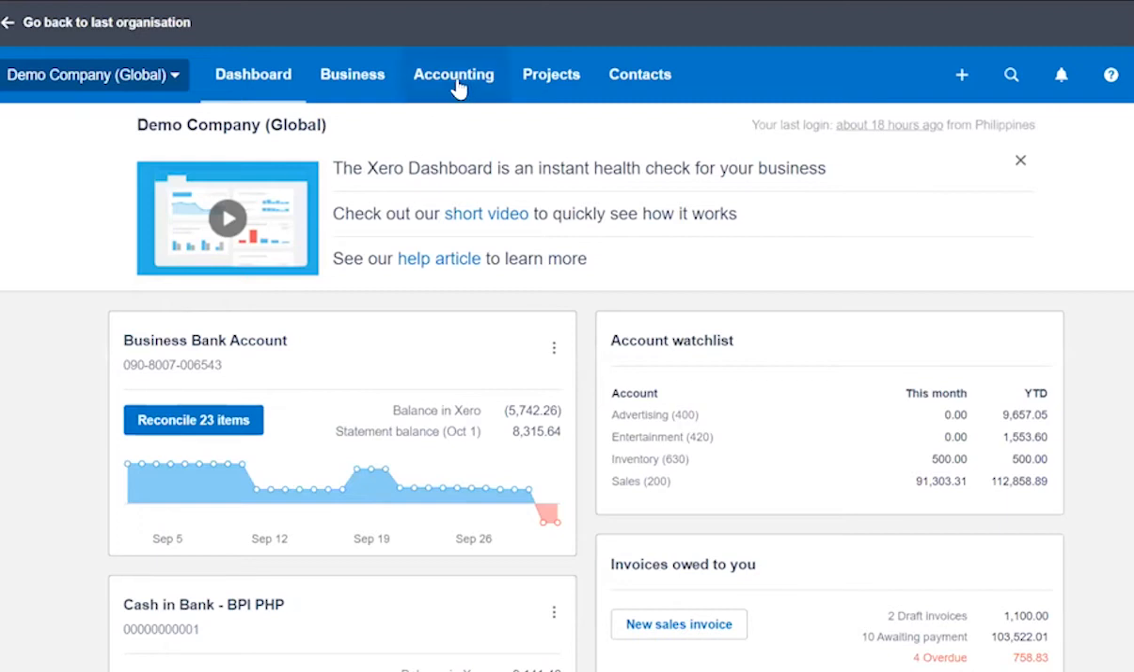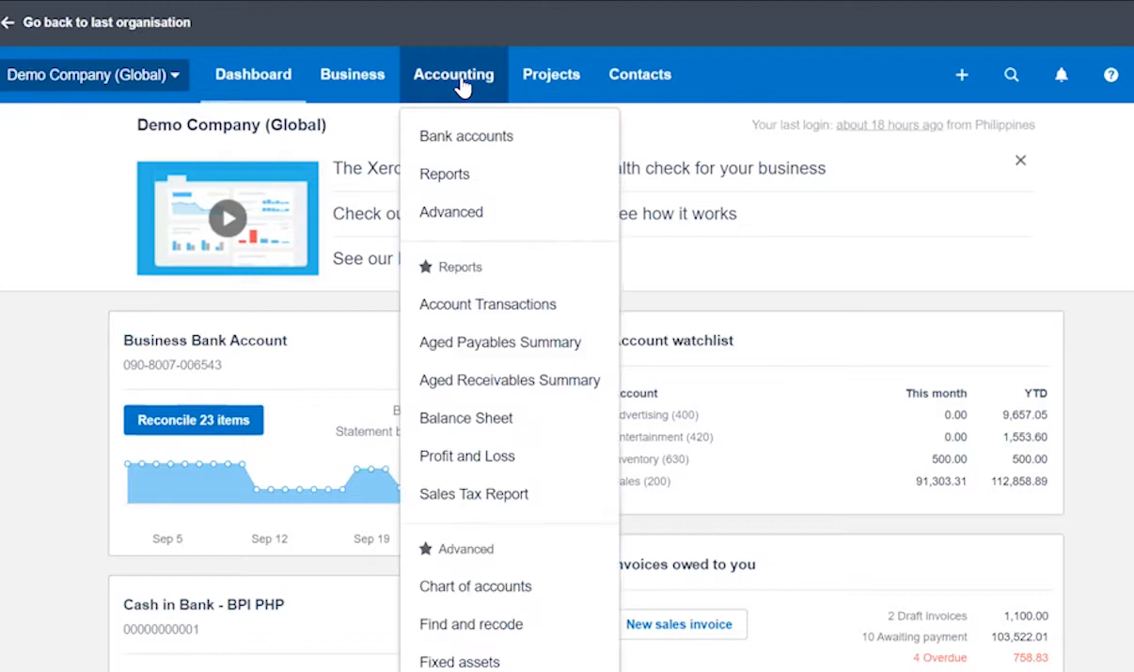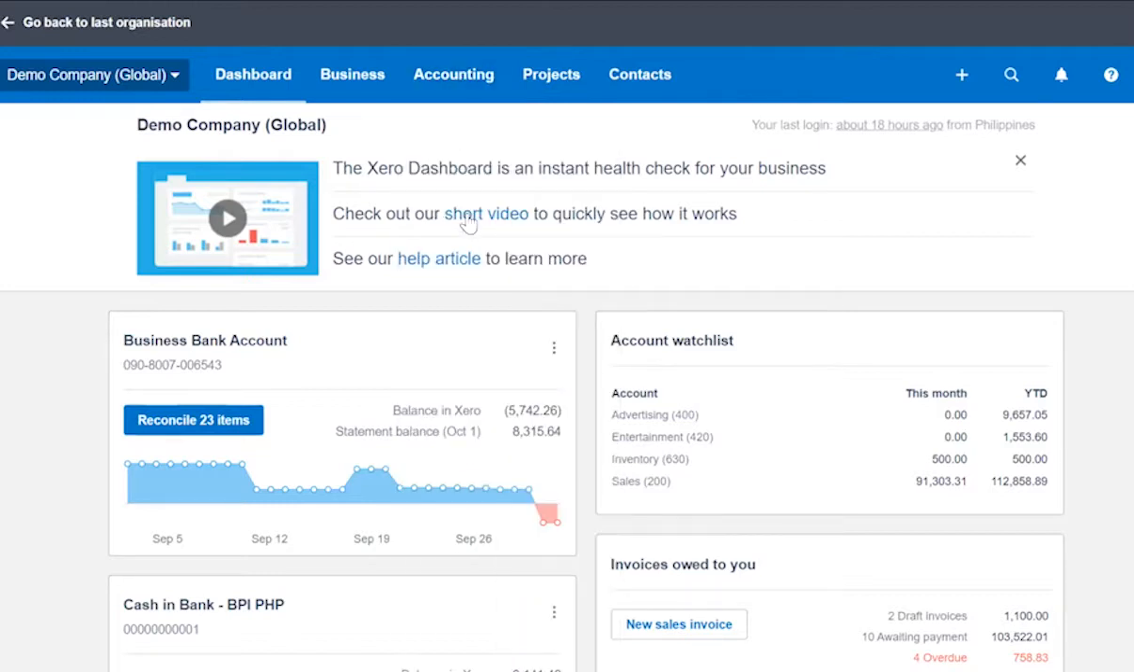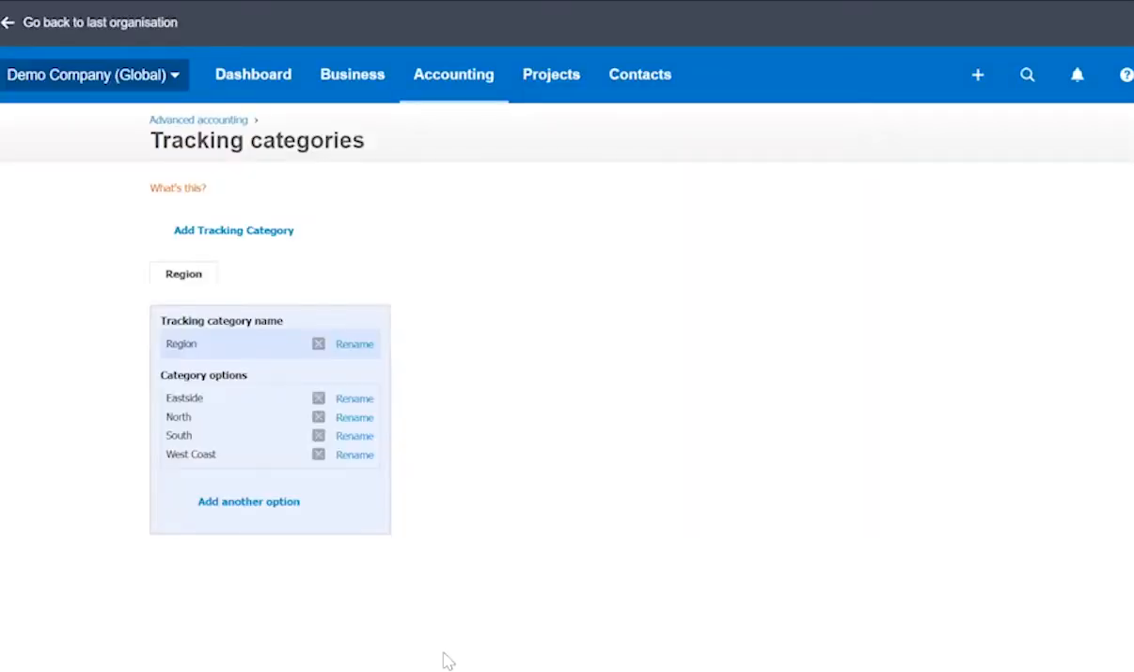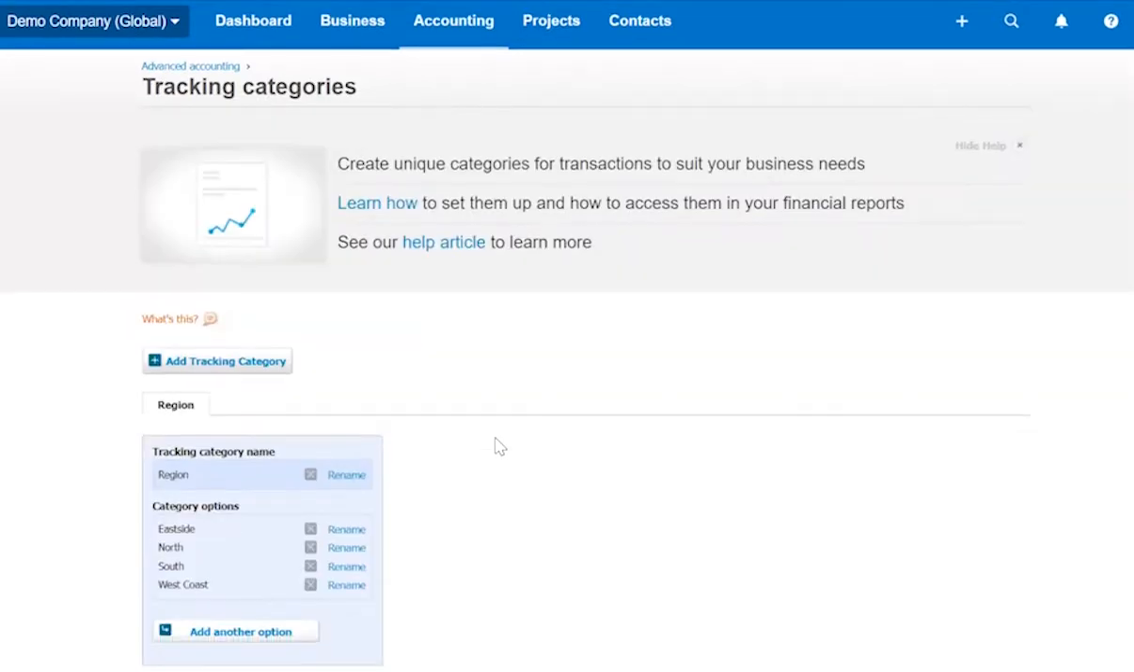From Xero, you need to set up the tracking categories first. From accounting, you need to go to advanced, and from advanced, you need to go to tracking categories. What we are going to do right now is just a setup. I am using a demo company right now, so there is already a setup for the first tracking category. In this demo organization, the tracking category is per region. Let's assume that these regions are the branches of the company.